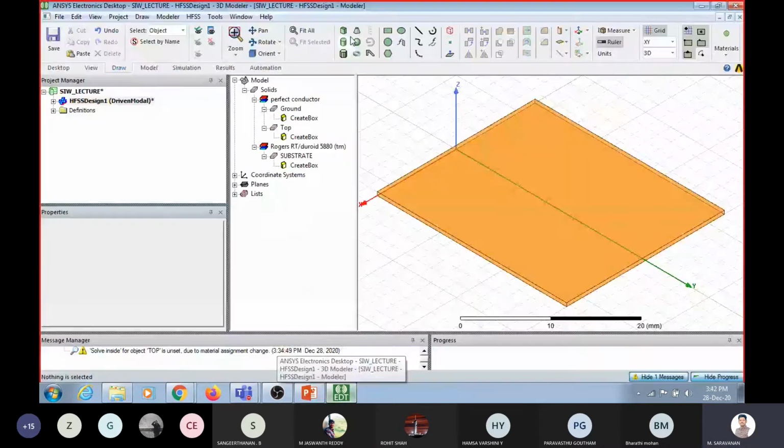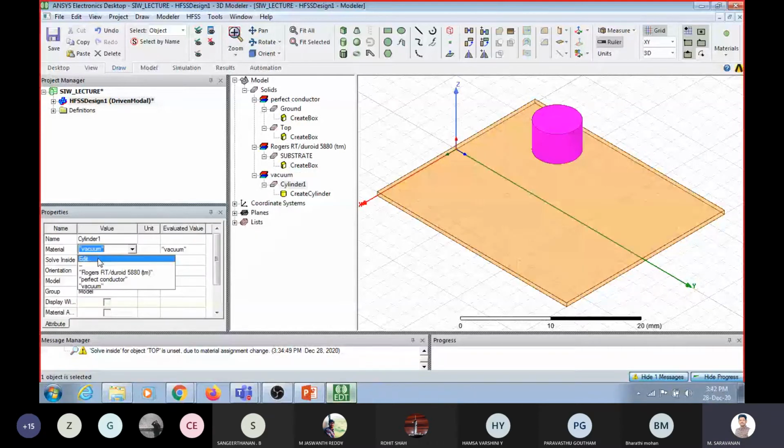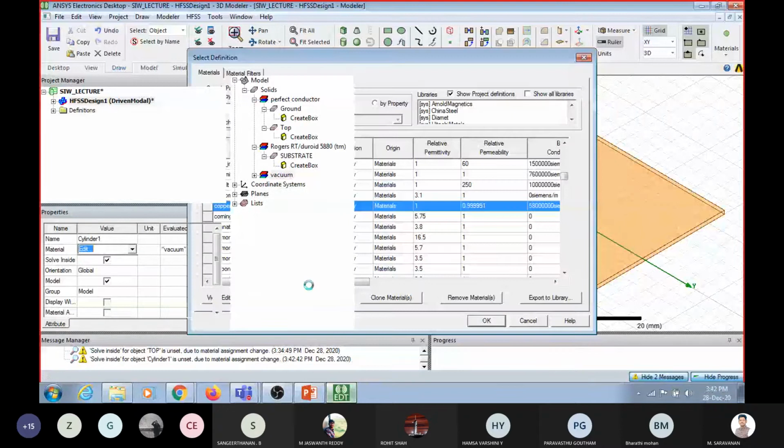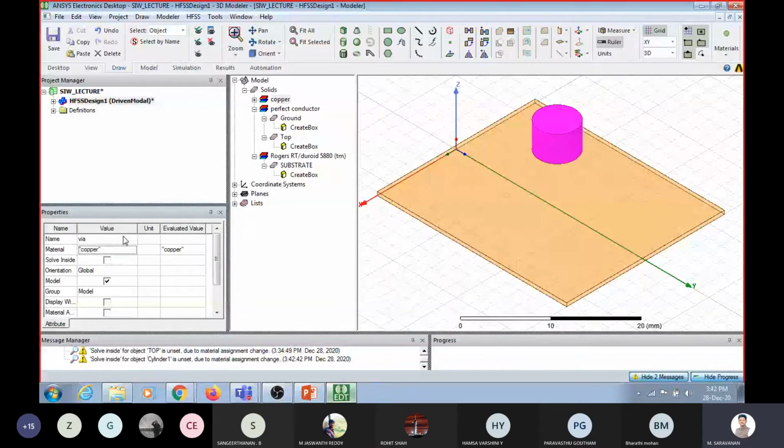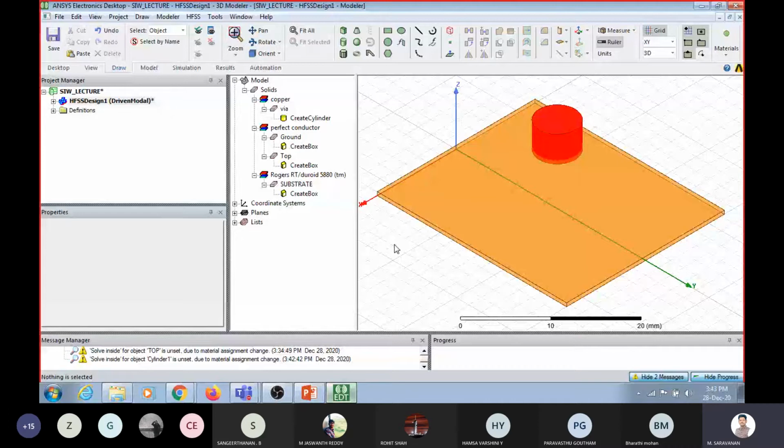To create a via, we need a cylindrical structure. The cylindrical structure must be copper because the via is a conducting material. You can rename it according to your understanding; I can rename it as via. For the attribute, I can change this to a red color. Everything is changed. Now the position and the dimension.